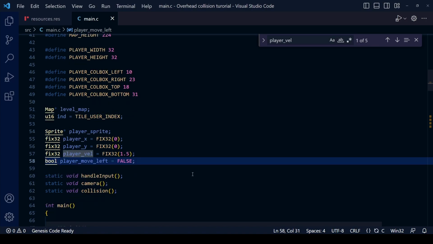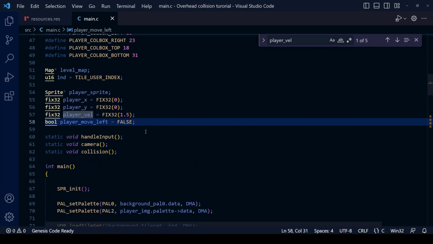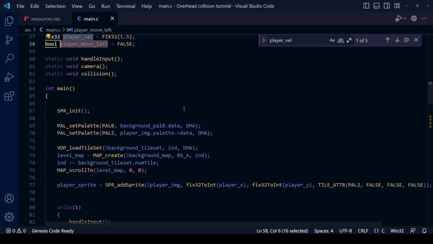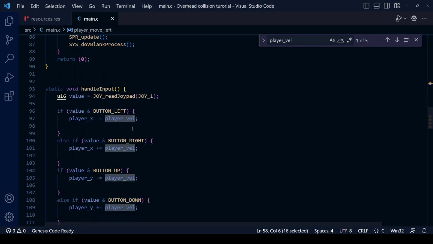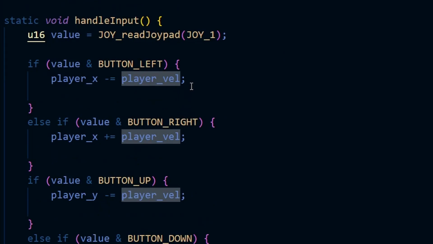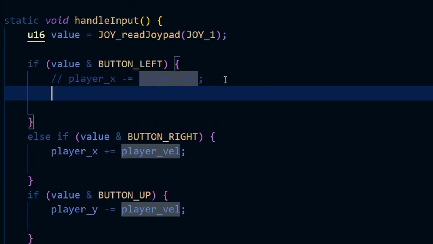Okay, with that done, now we're going to go back to our handle input function. Now at the moment, when you, for example, hit the left D-pad, then the character's going to move to the left, and we covered all this in a previous lesson on D-pad controls. So we're going to comment out that line, and instead of moving it to the left, first we're going to say, okay, is the player moving to left? We're going to make that boolean true.